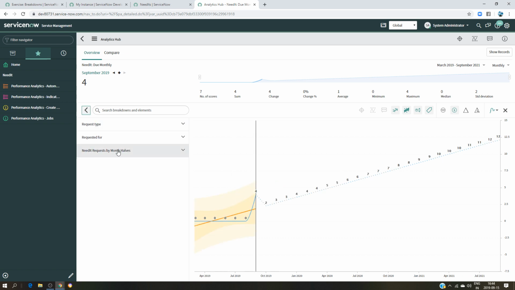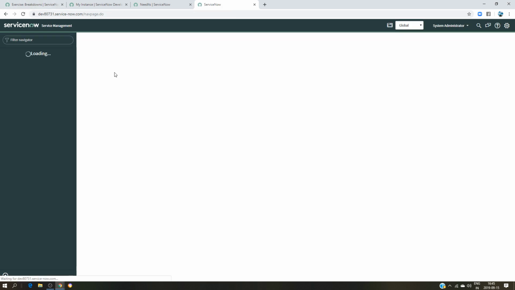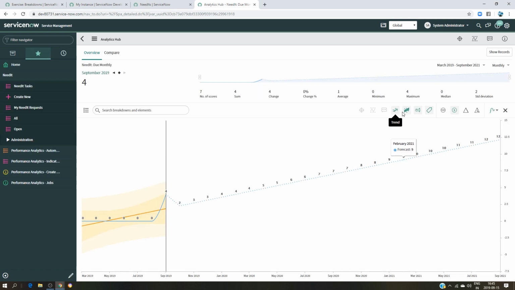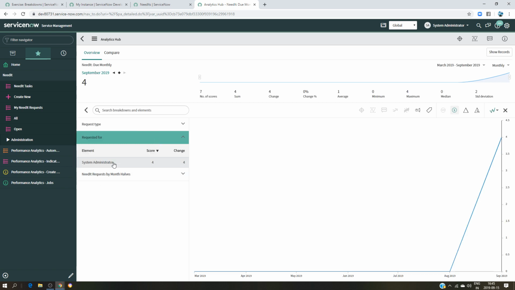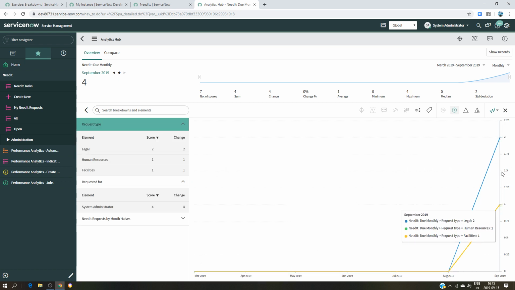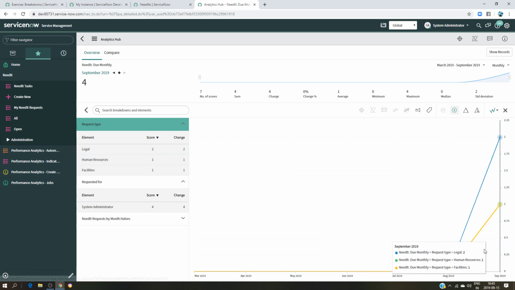I'm going to click here. As you can see, I have 2 more breakdowns: request type and requested for. If I click on that, there are too many elements to display, so I have to refresh a bit. I'm going to just make this one like this. Okay, great, it's working. So I have right here the system administrator score 4. That's the one that we are looking for. If I click on that, that is the number that we have. If I click on request type, I have a different result. You can see the graph is changing. I have 2 for legal, 1 for human resources, 1 for facilities.